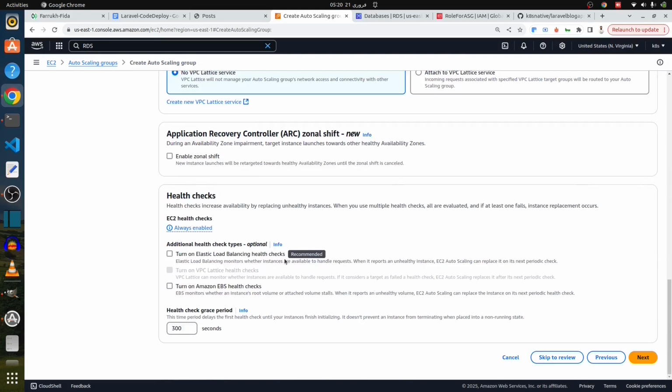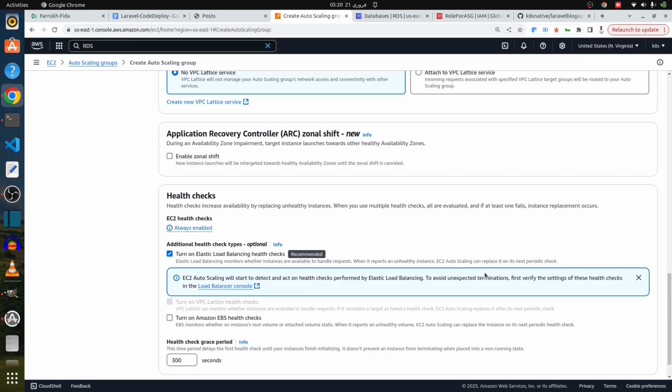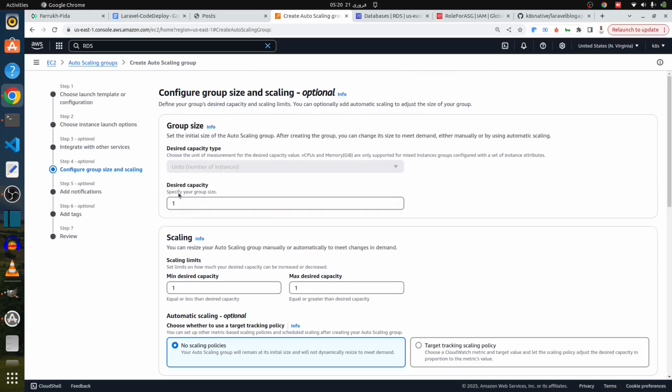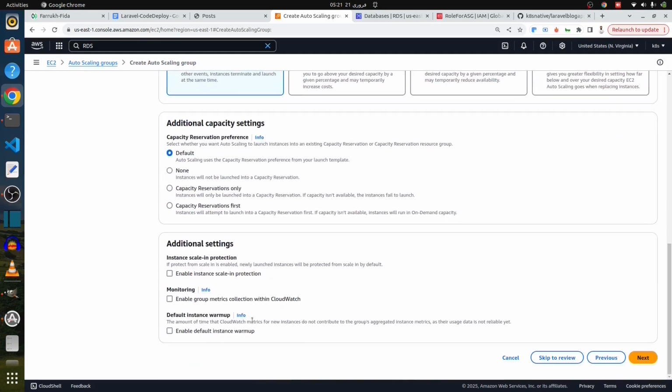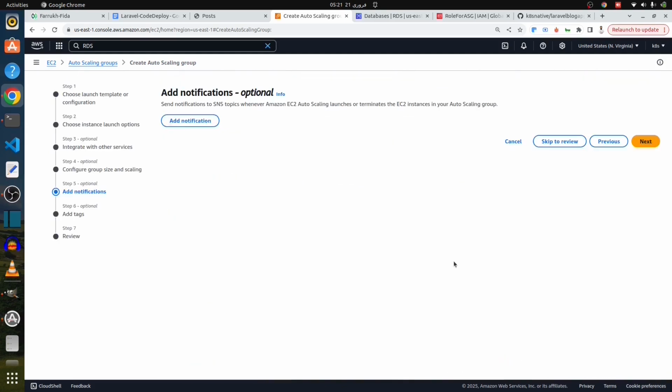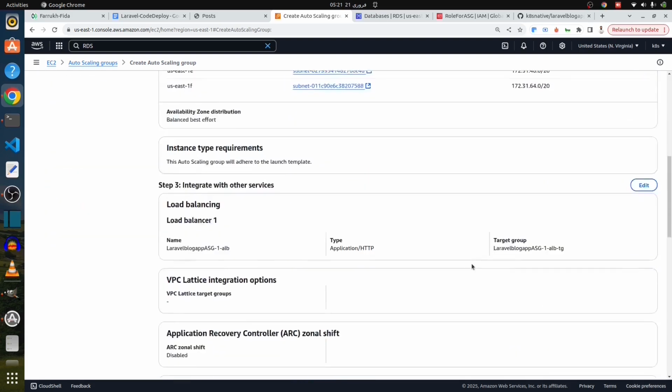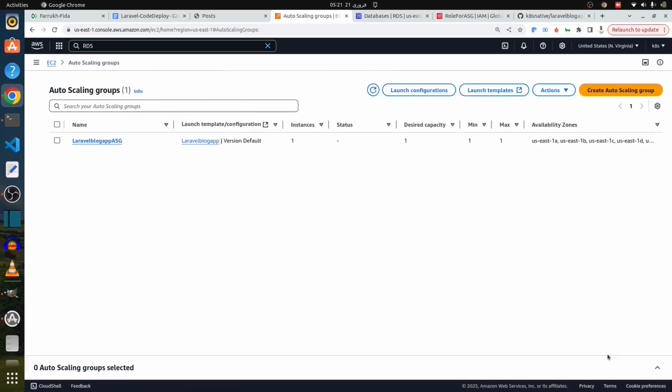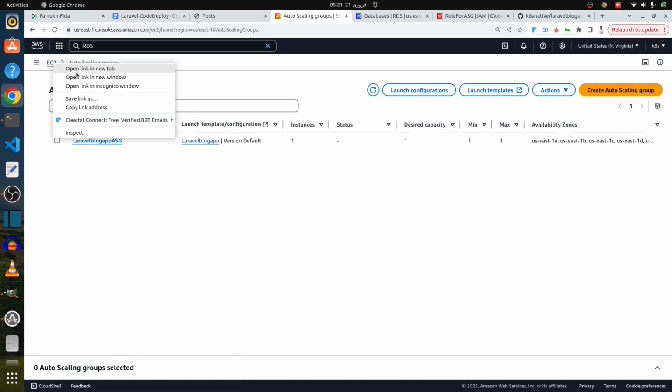Turn on elastic load balancer health checks for EC2. For now, I will put desired capacity 1, minimum desired capacity 1. Majorly, I would like to put only a single instance as of now, and we will see in auto scaling how it deploys through the code deploy. So it should create an instance in EC2. Let's check.